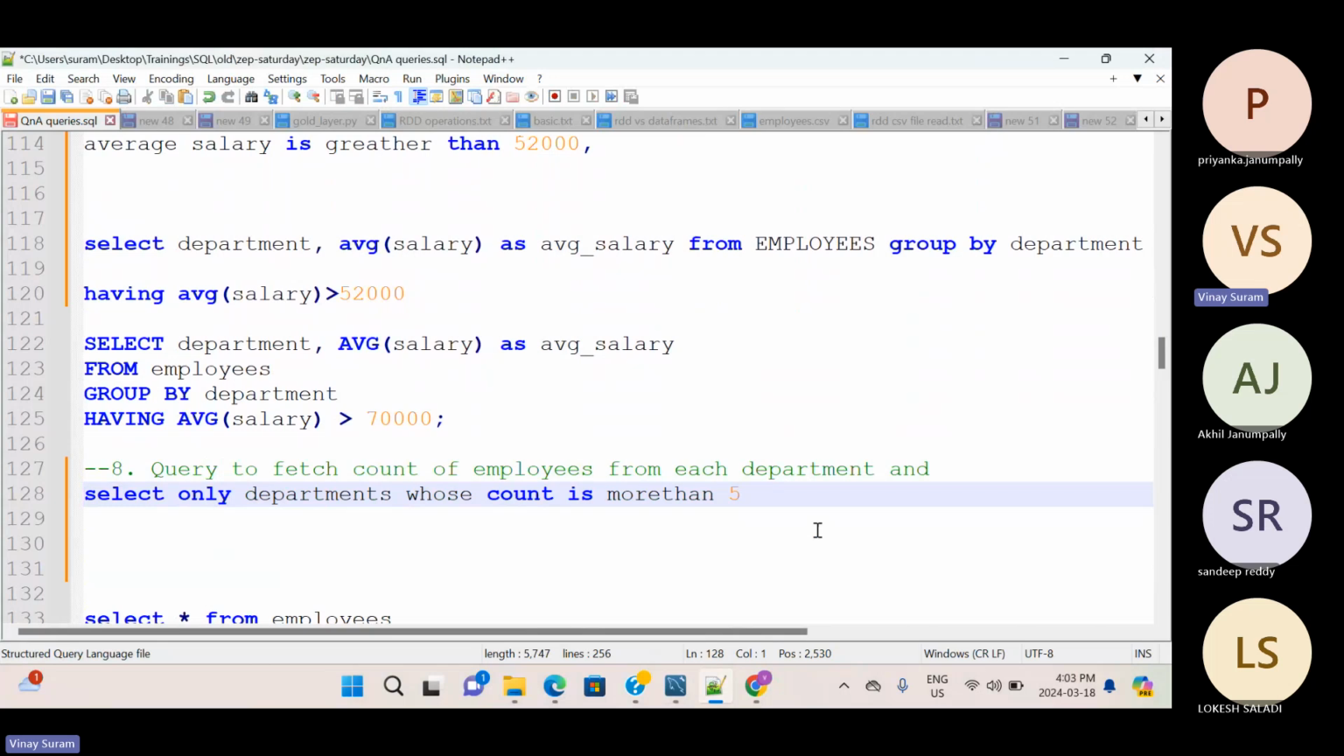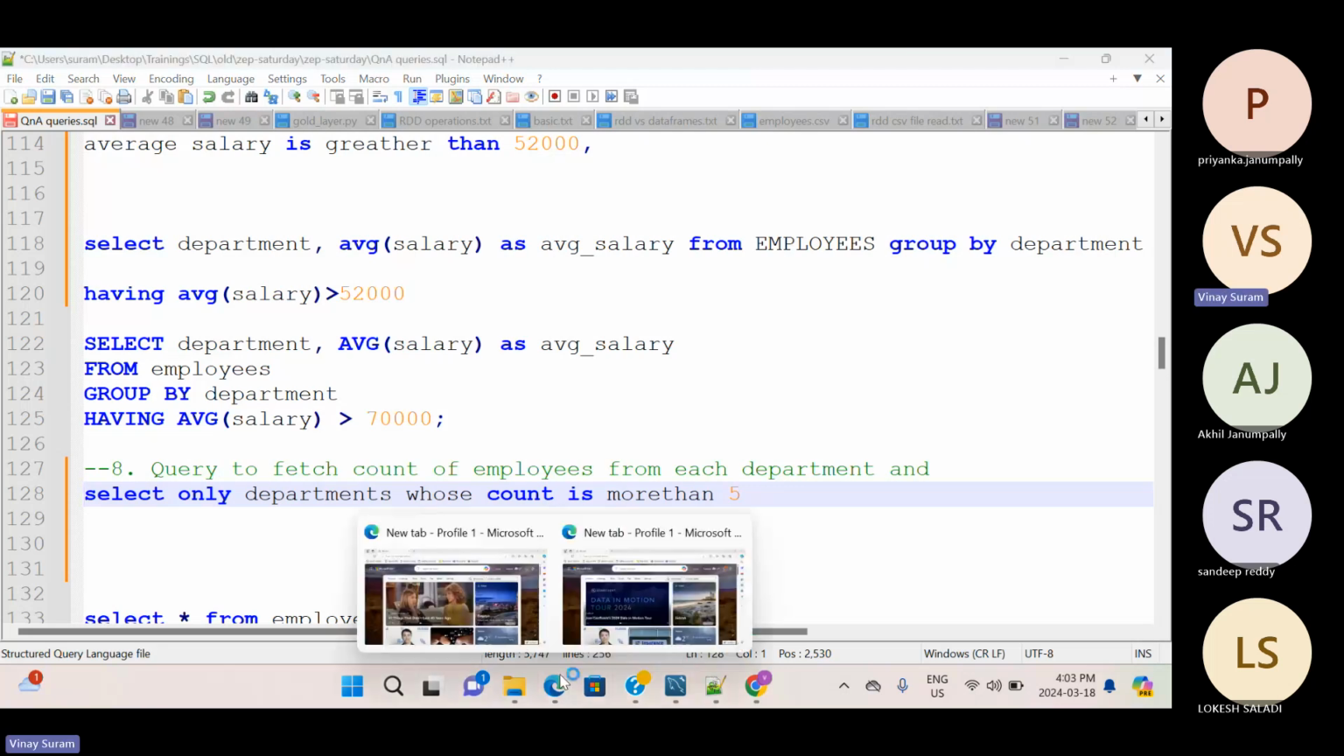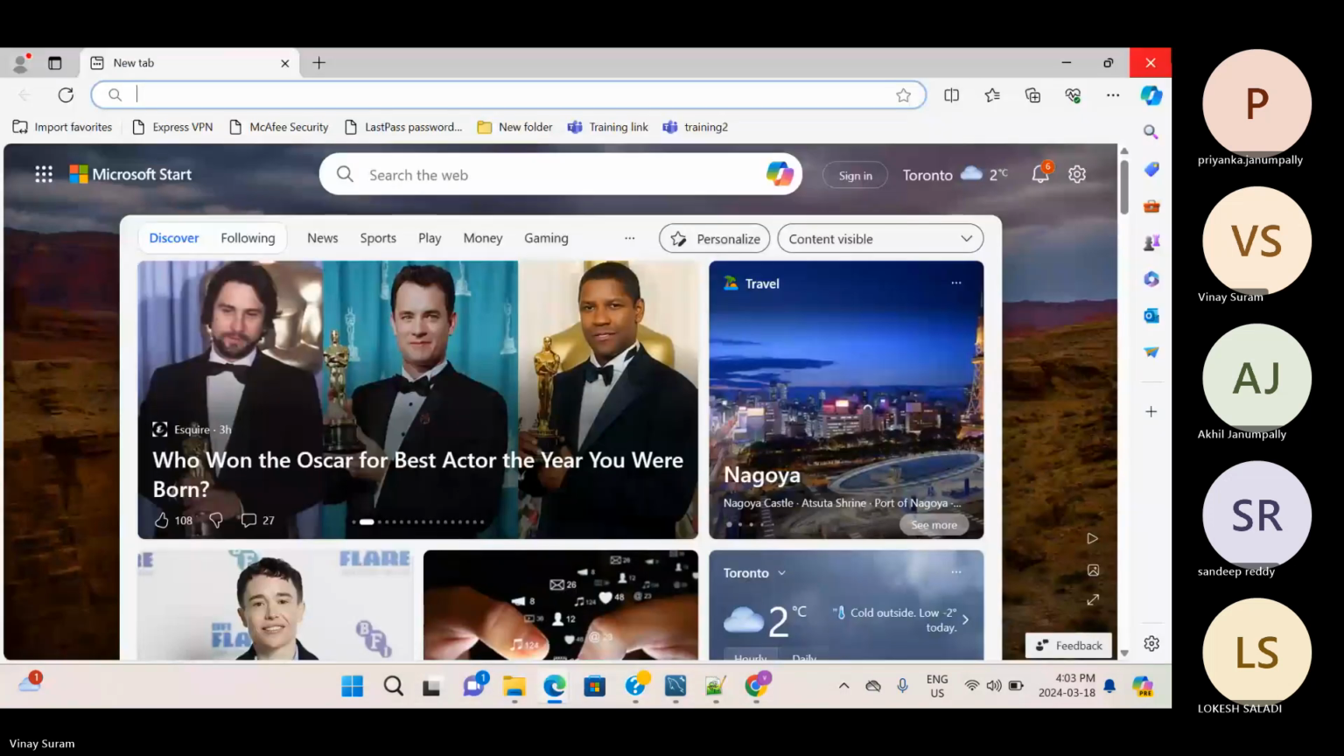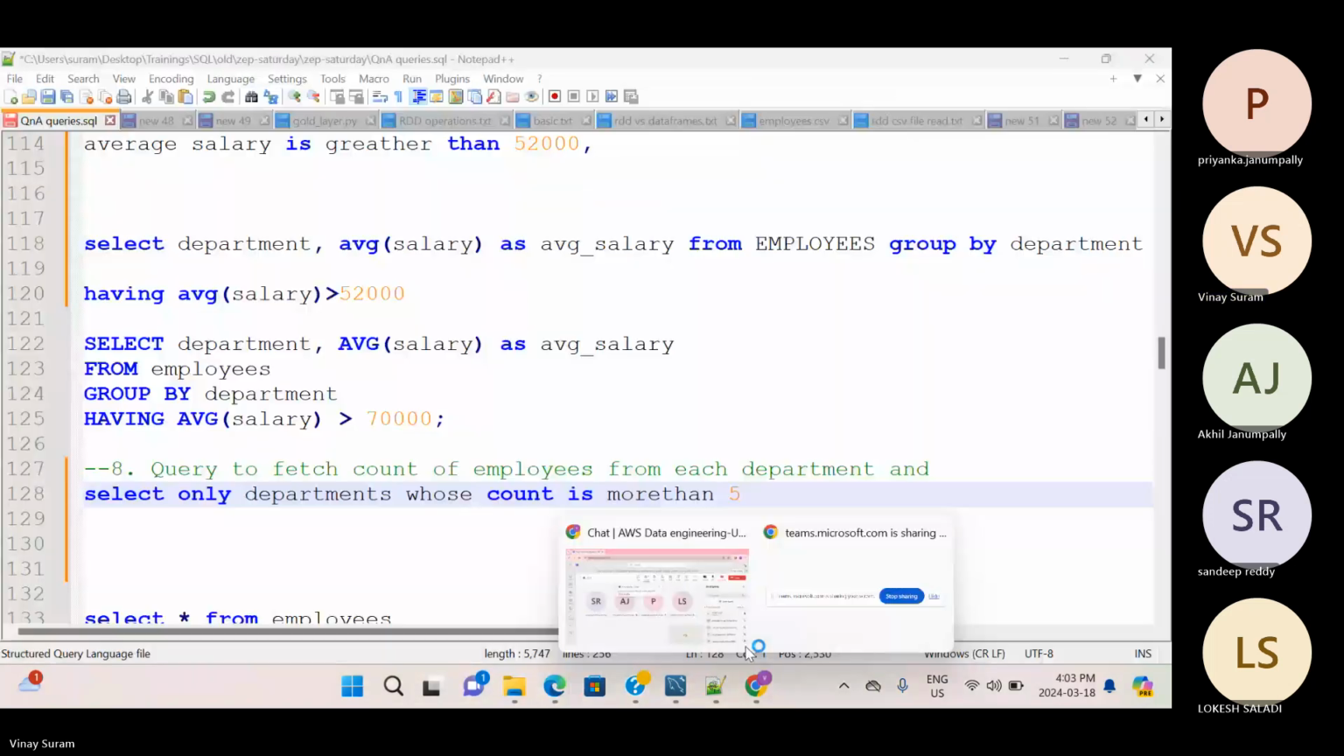Sandeep, Lokesh. Akhil, can anyone answer this?